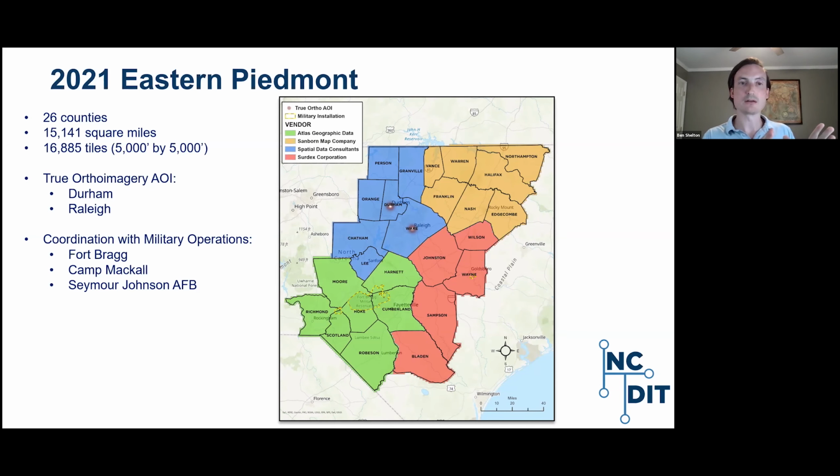So with that, they take out all that building lean, those tall structures, and then you can see all the pavement, all the infrastructure around each of those buildings without having to worry about that little bit of lean that is normally there. And also in this project area, we have the Fort Bragg military installation in Camp McCall.